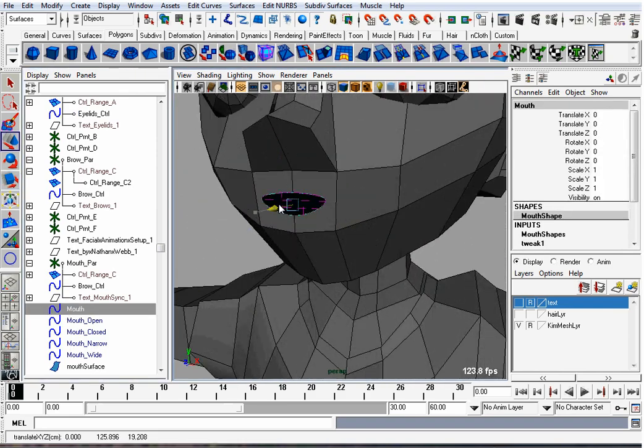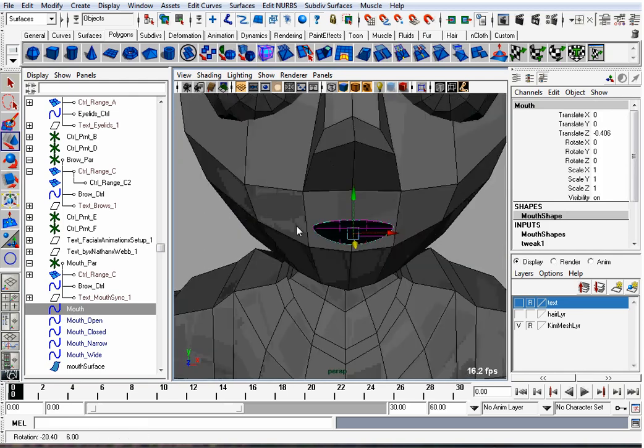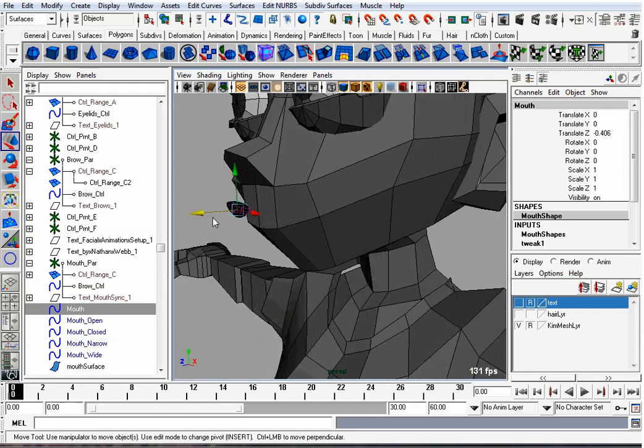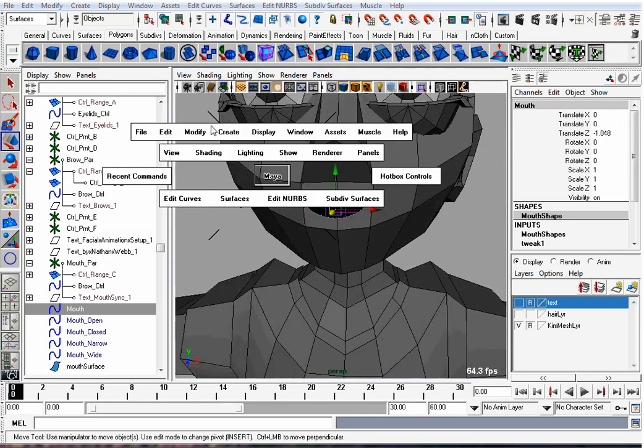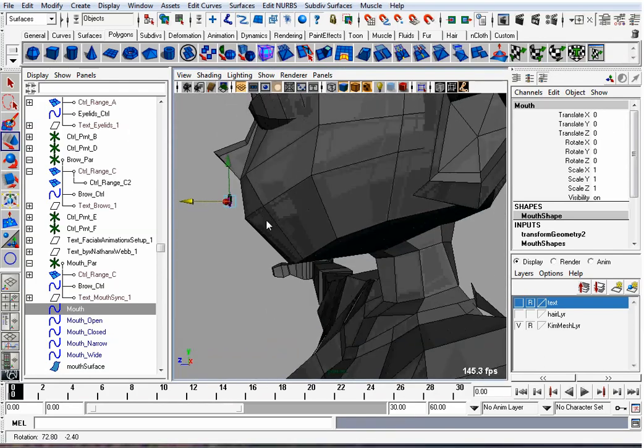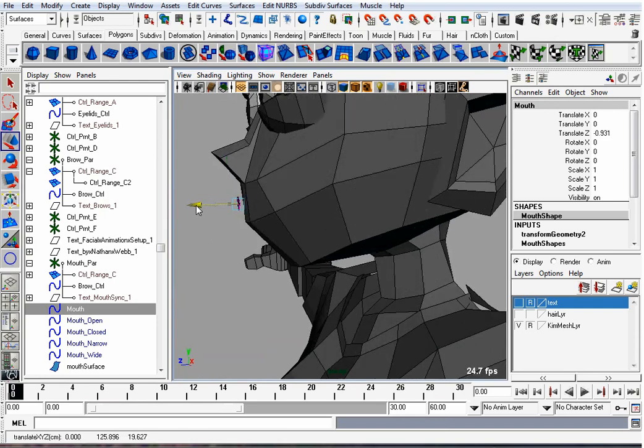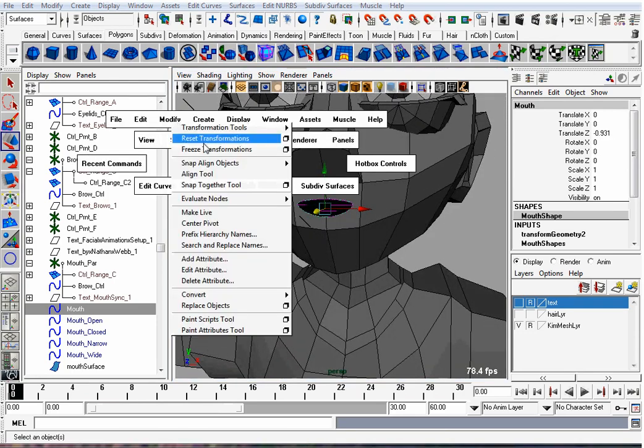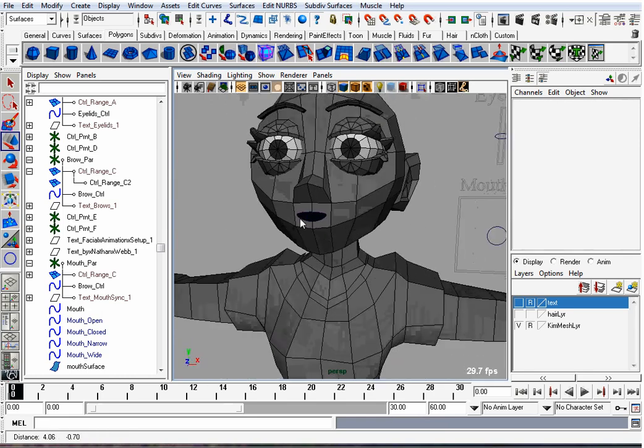If you move the shape, it'll also move the NURB surface because it has history on it. I'll freeze the transformations. I'm going to move it a little closer to the mouth, maybe even that close. Modify, freeze transformations. Okay, let's get the mouth sync working.